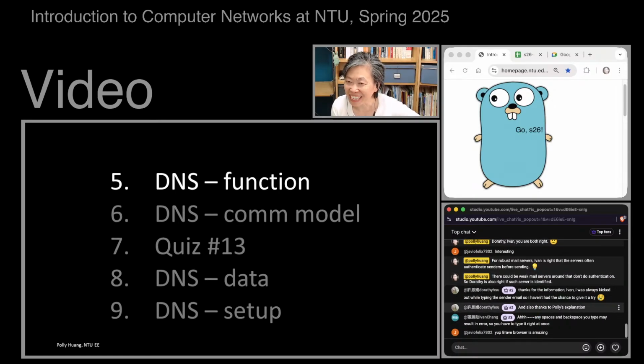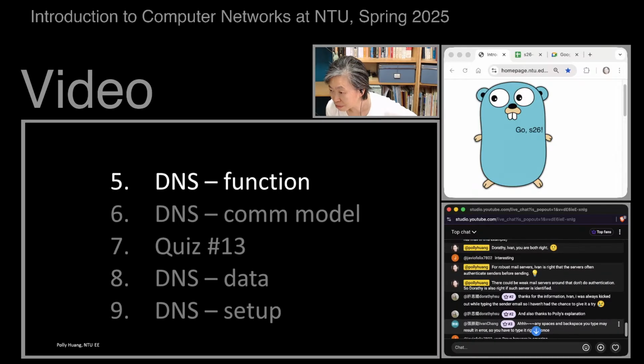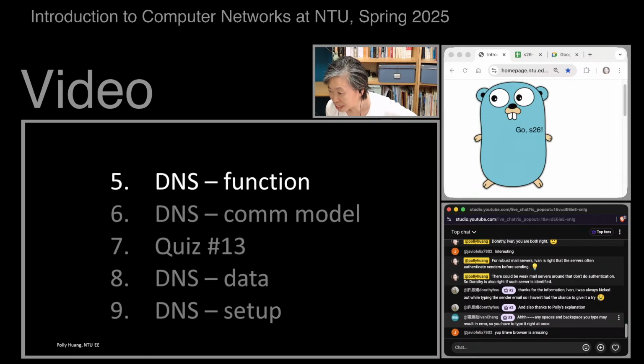So you're trying it the wrong way, Ivan. Install a mail server. Okay. All right, so let's see. Yeah. To type it right at once. So, yeah, Ivan, you can try it again.